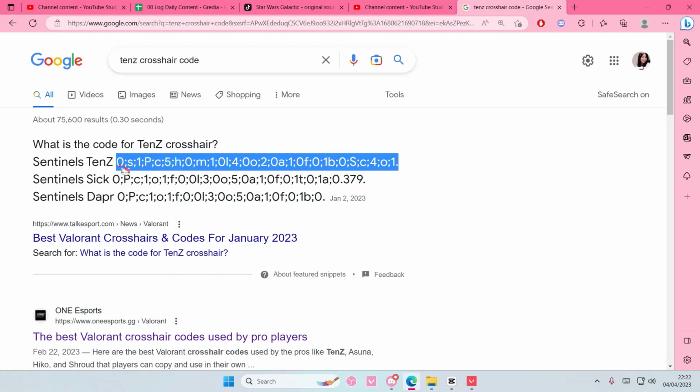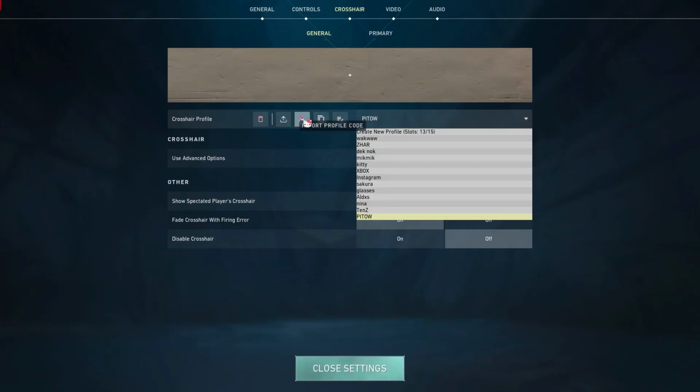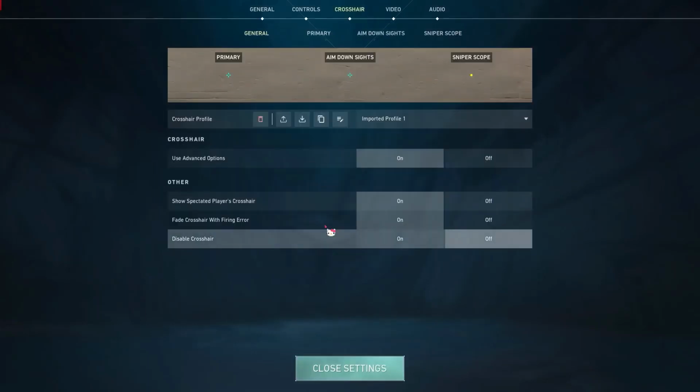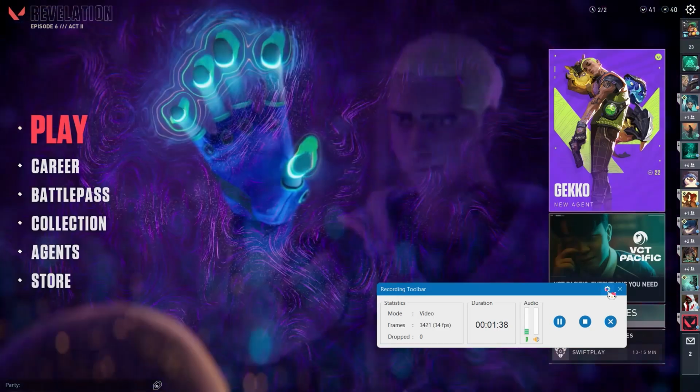Let me just try again, and then press import, and then press paste, and then press import, and then here you can edit profile name, and then just change it to Tenzi for instance, and then it'll be saved to your profile. And to delete, just press this delete crosshair profile and press confirm.